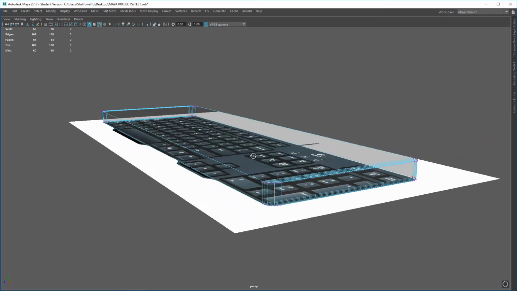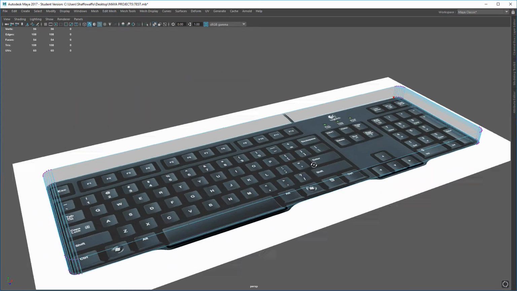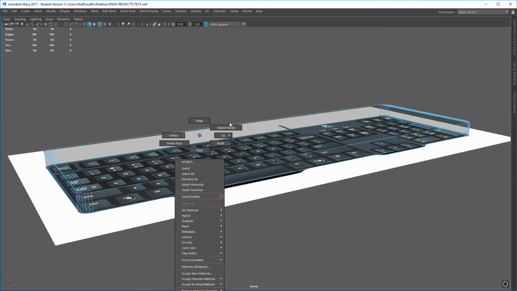So now we're in vert mode. You can see that there is no other verts there. So it's deleted everything nice and cleanly.